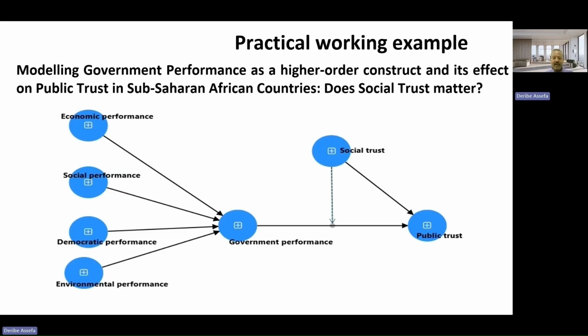In our model, we have the lower order constructs, four components of government performance. We assume these four components, the economic, social, democratic, and environmental performance, as distinct functions of a modern government. As a result, we conceptualize government performance as a formative higher order construct from these four components. The dependent variable is public trust, and we assume social trust as the moderator in the model.